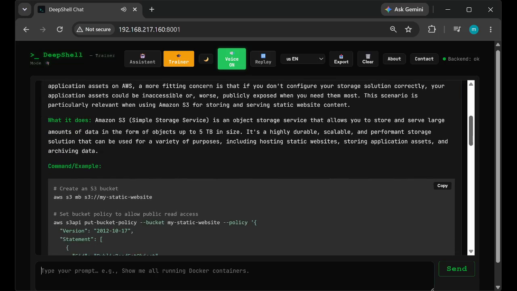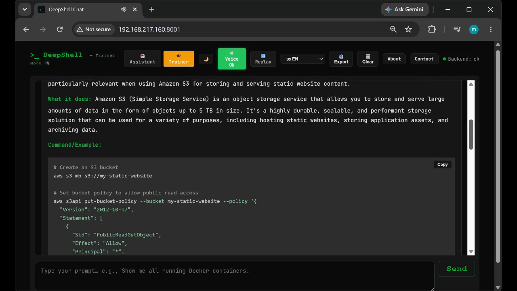What it does: Amazon S3, Simple Storage Service, is an object storage service that allows you to store and serve large amounts of data in the form of objects up to 5 terabytes in size. It's a highly durable, scalable, and performant storage solution that can be used for a variety of purposes, including hosting static websites, storing application assets, and archiving data.